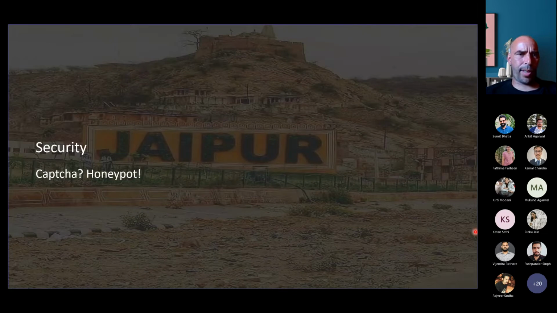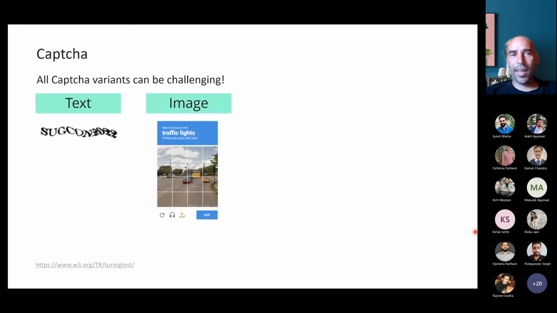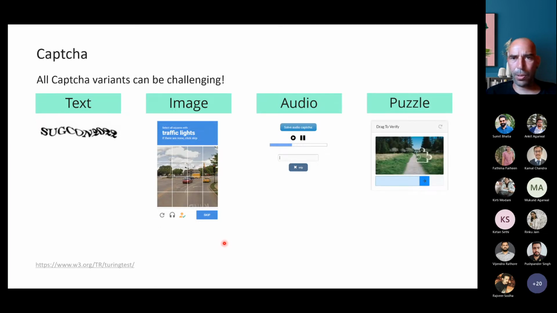Let's talk a bit about security. Security is kind of difficult because CAPTCHAs are very challenging for blind people. They can't see the text you have to validate. My most favorite is find all traffic lights. This is impossible for a blind person. Audio could work for blind people, but it will not work for deaf people. And puzzles are also not possible.